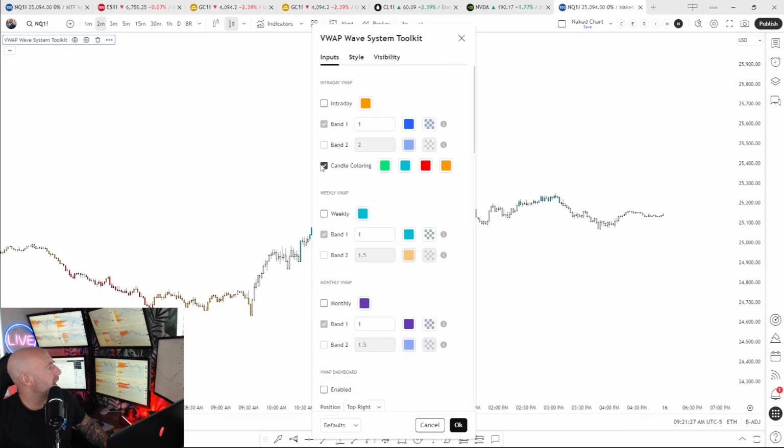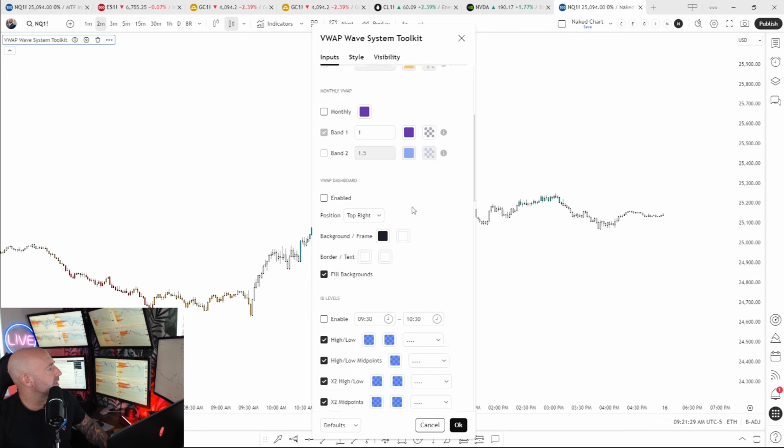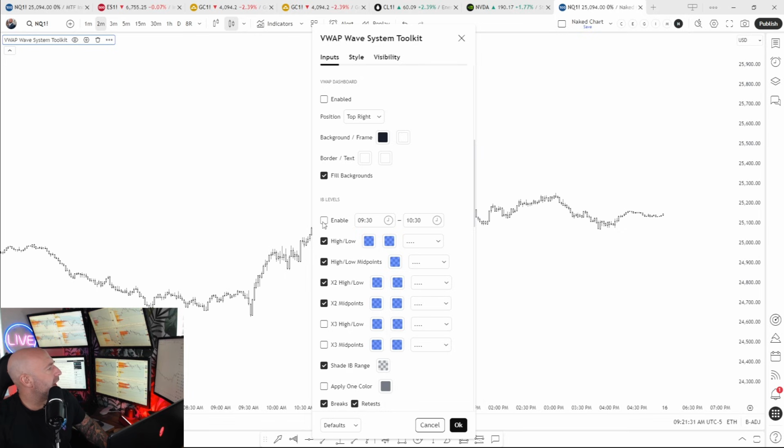Let's now talk about the initial balance. By definition, the initial balance is the first hour of regular trading hours. So what are the regular trading hours on NQ? Well, it starts at 9:30 a.m. Eastern Standard Time, and it goes to 10:30 a.m. Eastern Standard Time.